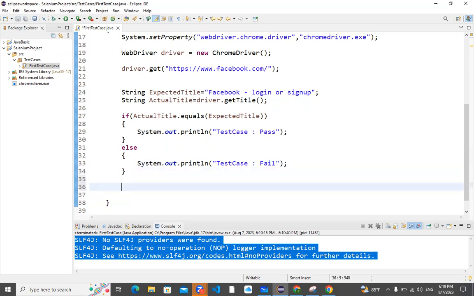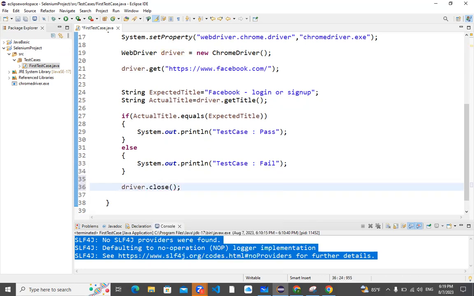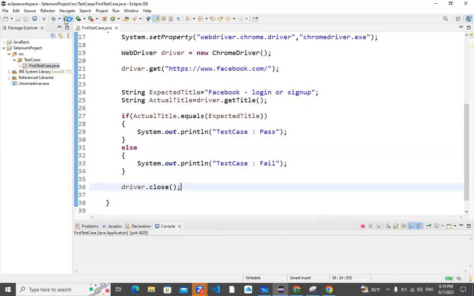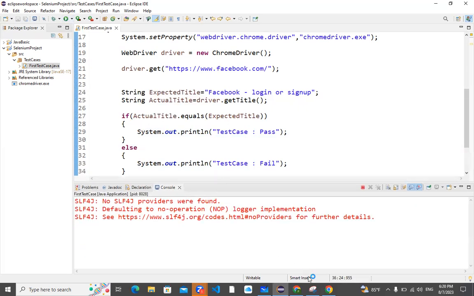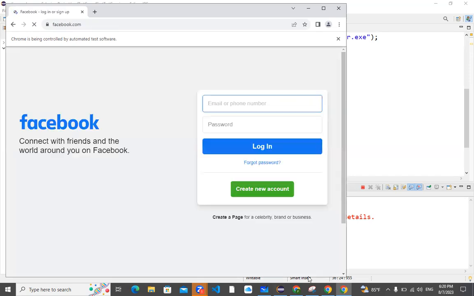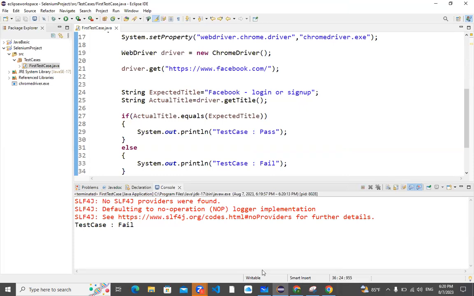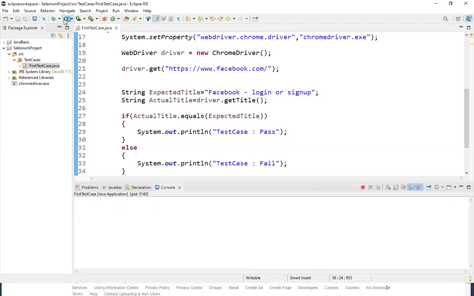Now we are remaining with another step, that we need to close the browser. For that, we have driver.close. That's all. It will close the browser automatically. Now I'll run the code and let's see what will happen. It opened, it read the data, and it closes. You can see that it automatically opened, read the title, and closed it again. Let's run it again.